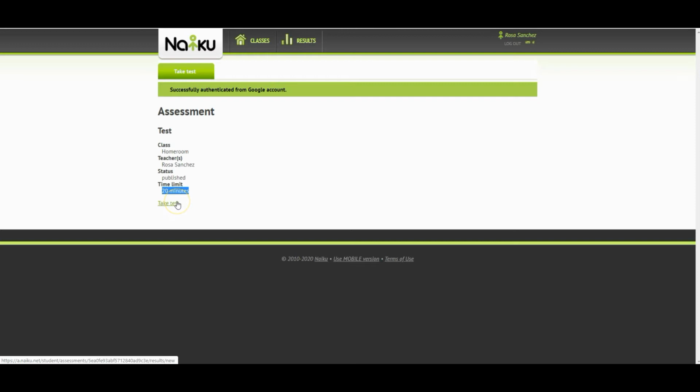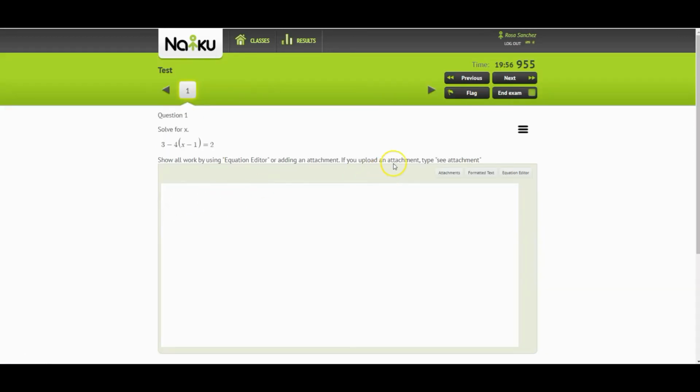Now once you take the test, the time limit begins. If you close out of it, it is now going to start over. So it's not like the other websites. You do have to finish the test. So we're going to click on take test, and then you'll see the screen here. You have the time that is starting, and you will have where you can enter your answers.